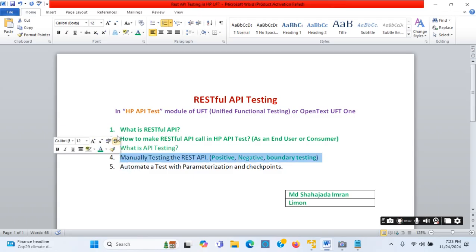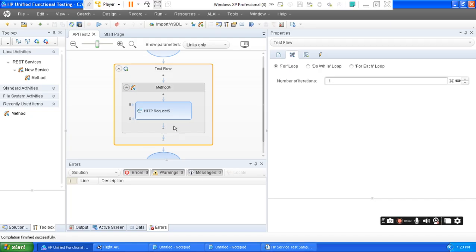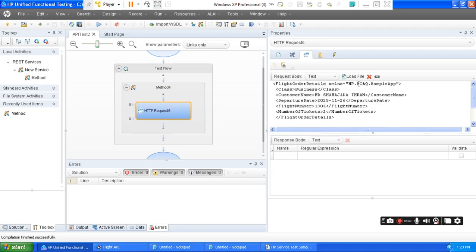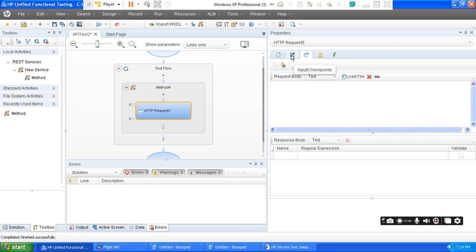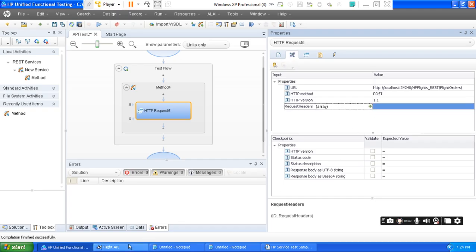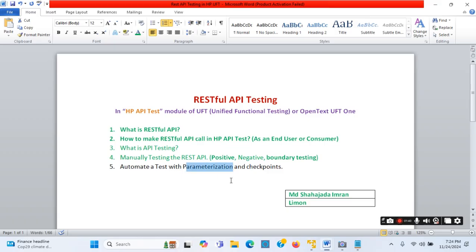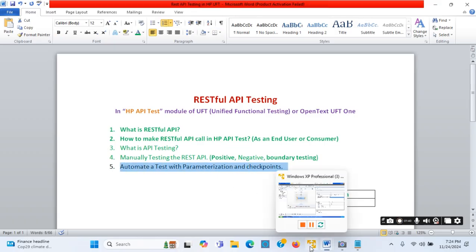Now manual testing is done. Manual testing is when the API gives me a response, and I manually check that response. I will open the response, look at it and check. Automation means I will make the script check the value, and I will also have parameterization. Delete everything. Now I will do this one: automate a script with parameterization.